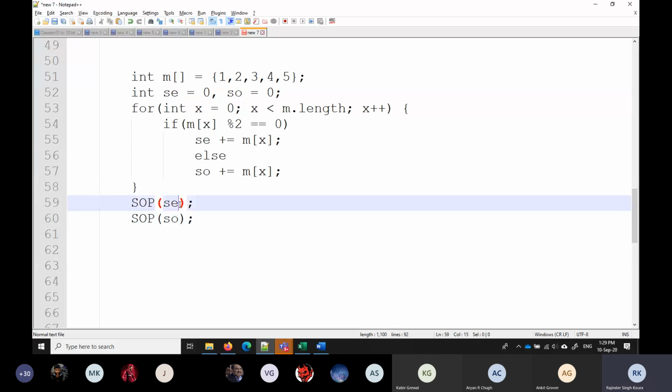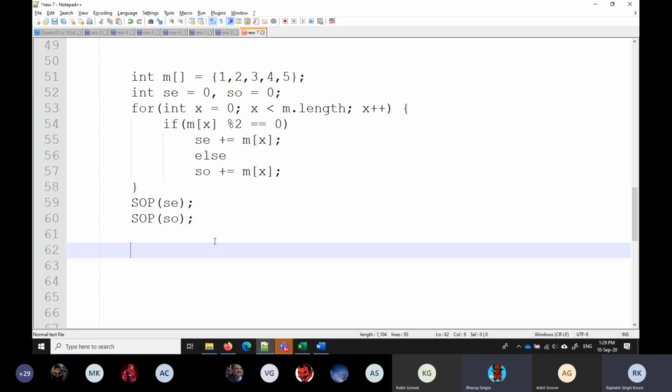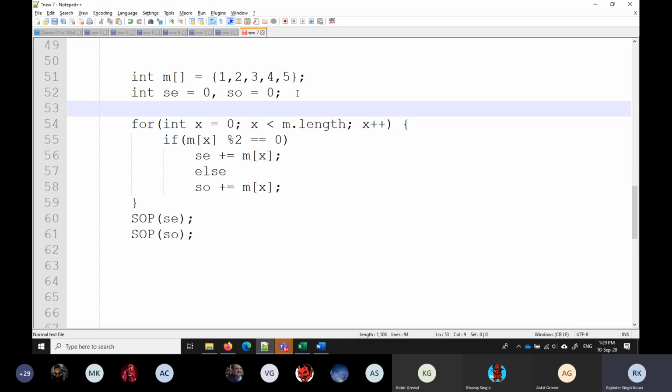So Bhavya, what? SO plus SE divided by m.length? No, average of even numbers, average of odd numbers separately. So SE divided by m. So we will create an accumulator, and also counter plus plus. Okay. So that means I need to count them also now. Yes, sir. I need to count them. Because if I want the average of even numbers, I don't know how many even numbers are there, isn't it?